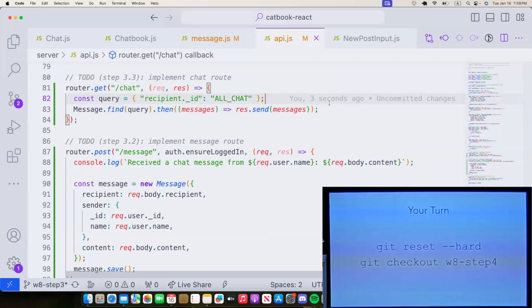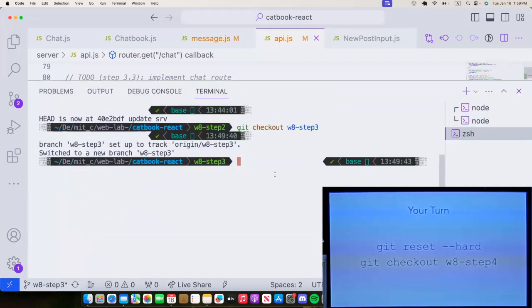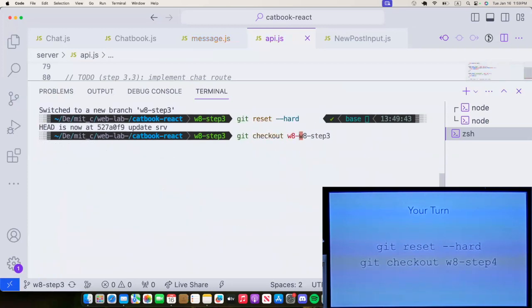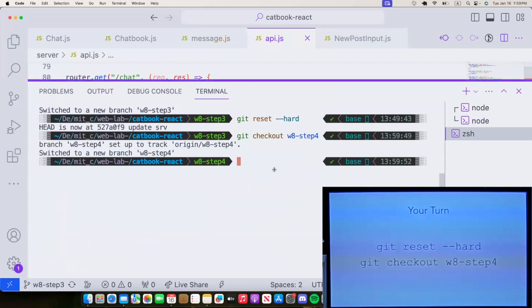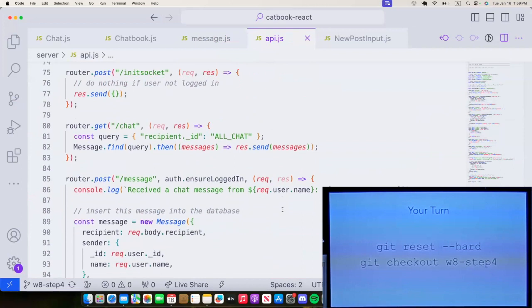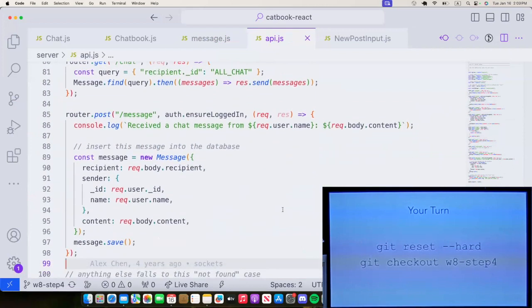So to get caught up, you can check out step 4. So git reset --hard, checkout workshop 8, step 4. And this will have all the code that we just wrote.